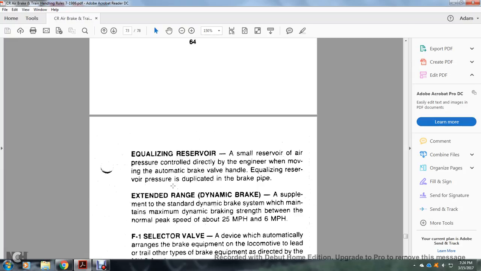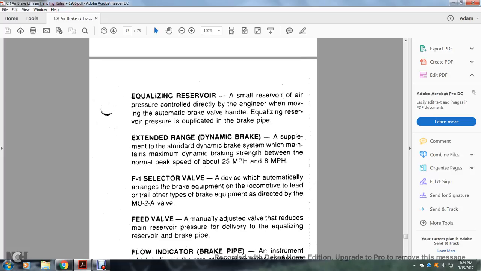Equalizing reserve: a small reserve air pressure controlled directly by the engineer when moving the automatic brake valve handle. The equalizing reserve pressure is duplicated in the brake pipe. Extended range dynamic brake: a supplement to the standard dynamic braking system, which maintains the maximum dynamic braking strength between the normal peak speed of about 25 miles an hour down to 6 miles an hour.